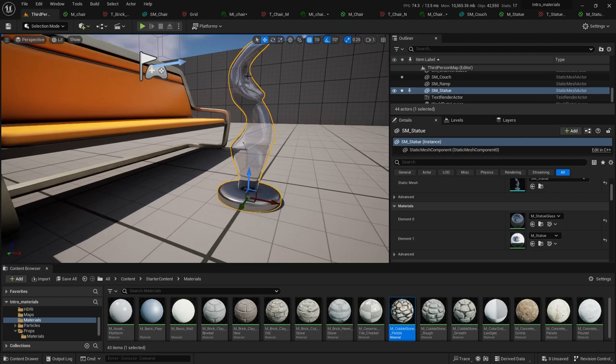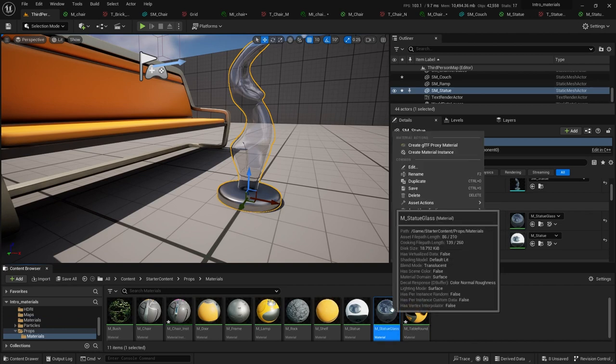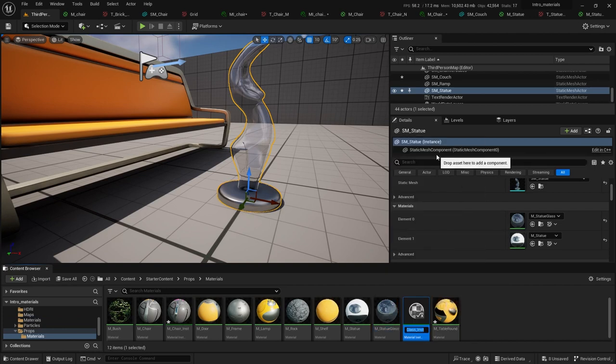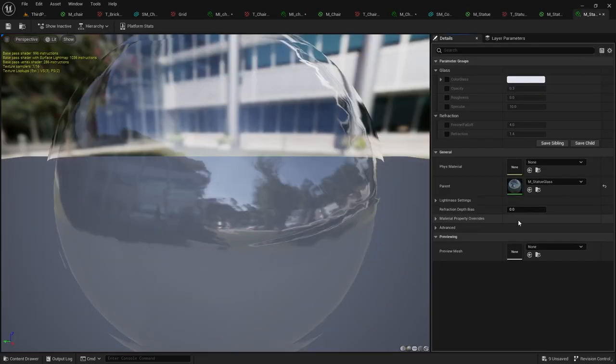So this here, and if I were to use an instance of it instead of the actual material, let's go to the actual glass. And let's make an instance, and let's see what they have created. I'm going to put that on instead. Did that work? No. Try again. So now I have the instance applied. Let's double click and look at the instance.